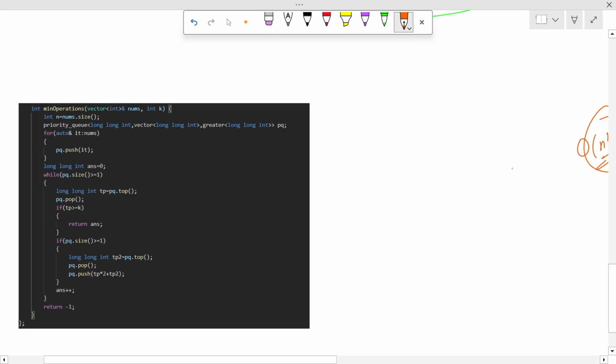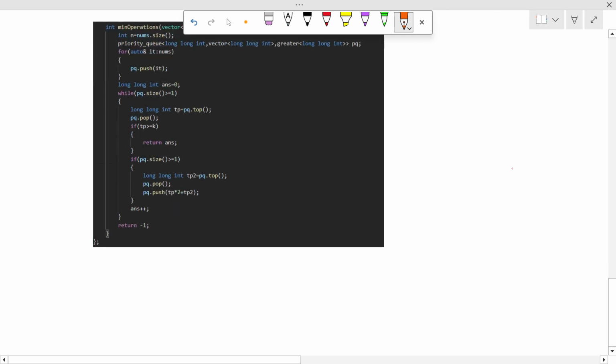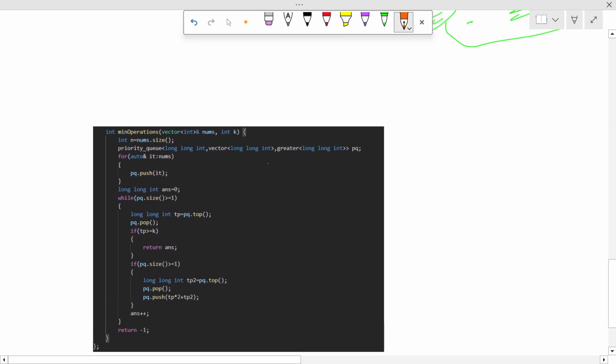So now let's look at the optimized solution. First we have to create a priority queue of long long with a vector and greater of long long, a min heap, so that we always access the smallest element first.